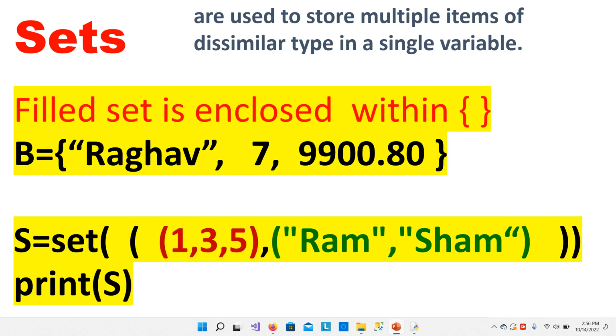So we have written here two ways. First way is with curly brackets. We have taken B set equal to, then within curly brackets we are writing a different collection of values. Raghav, 7, 9900.80, three values we have written in B set. And in the second step we have taken S set, and here we are using the set function.